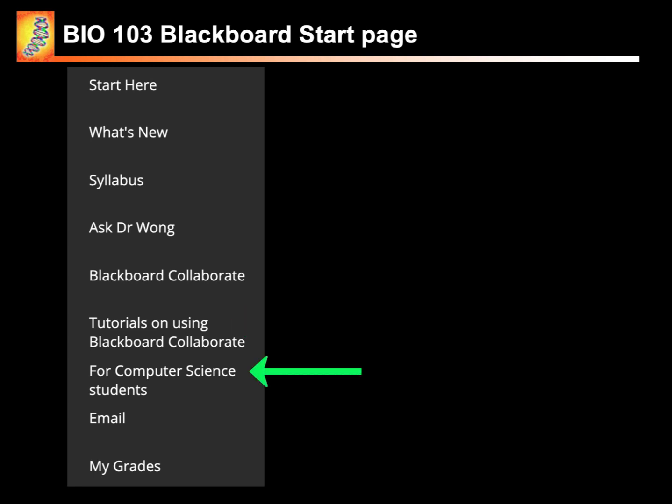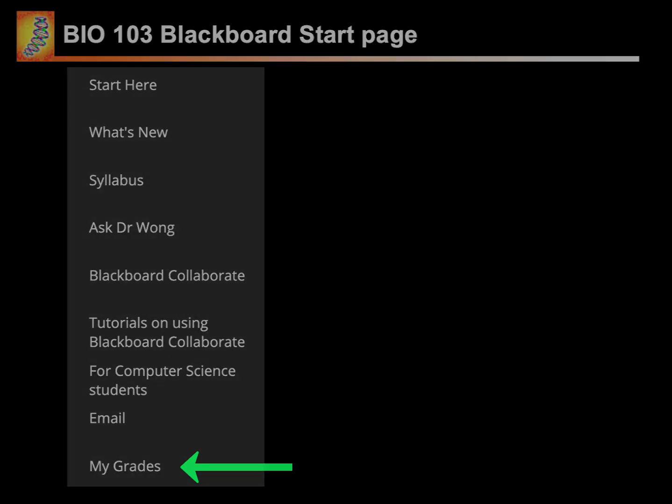If you're a computer science student and you're wondering what the heck you're doing in a biology course, check out this link. And if you need to reach me or any classmates by email, use the Blackboard email tool. I'd prefer if you didn't contact me through regular school email. Finally, there's a link to the grades you earn for each of your course assignments.